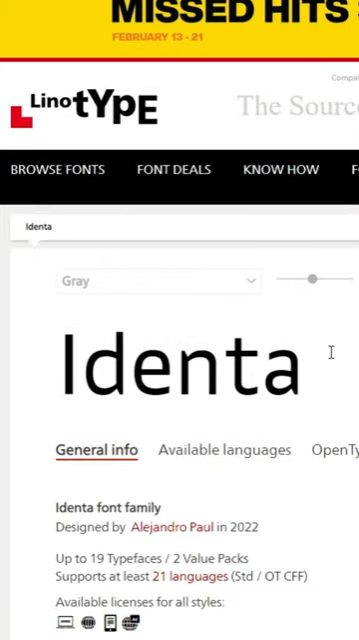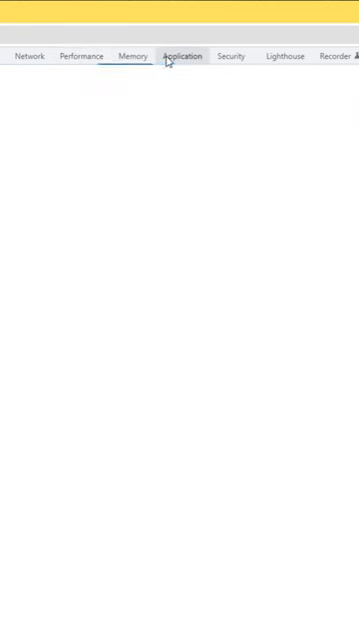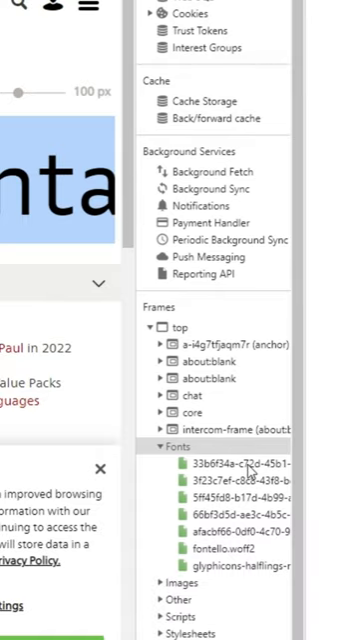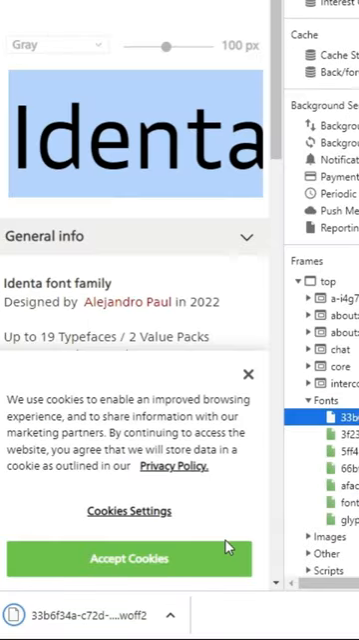And once you found that font, just highlight that font, right click, and then click on inspect, and then click on application. And when you scroll down at the font section, this is where you access all of this font. Click on this font and then double click on that, and it will automatically download that into your computer.